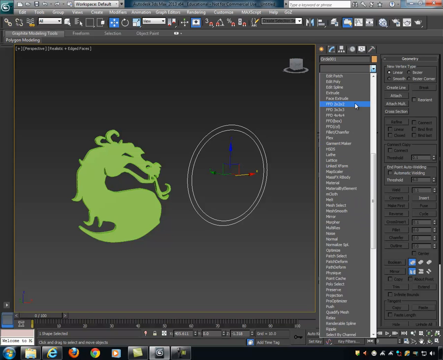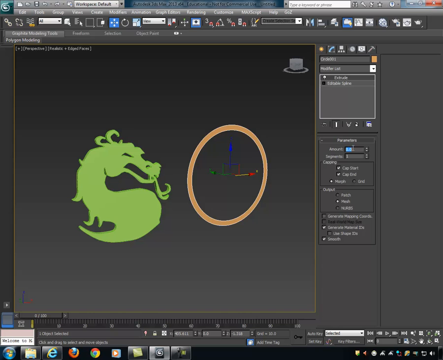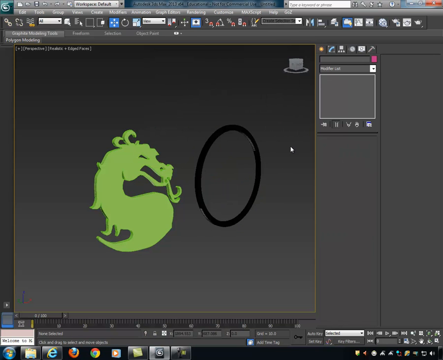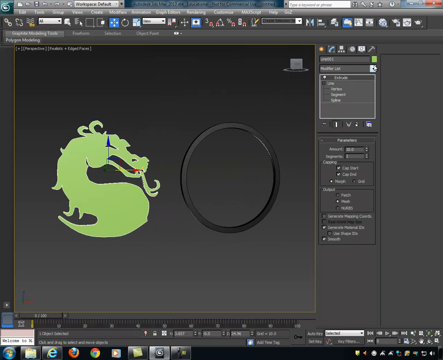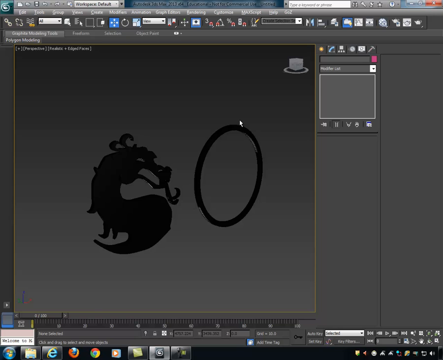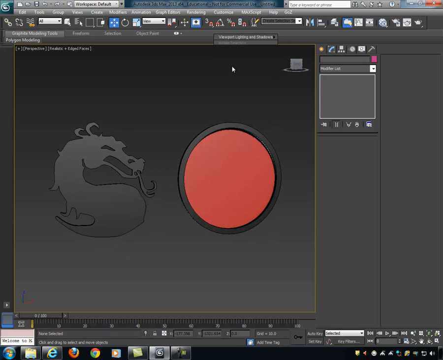So I'm going to go down into the modifier list. I'm looking for extrude. I'm going to give it like a 10. And then this one I'm going to change the color to black or something. And I'm going to change my dragon to black as well. And then now I'm going to right-click into the interface. You can right-click anywhere in the interface right now. And I'm going to say unhide all.